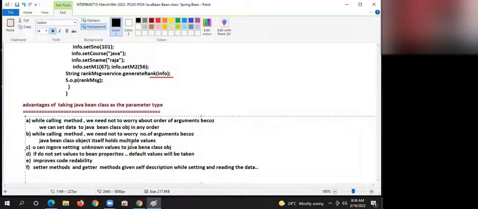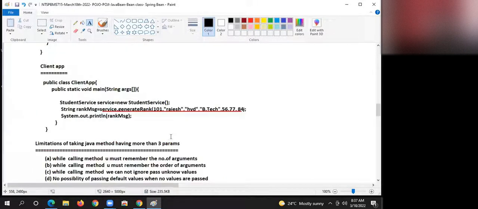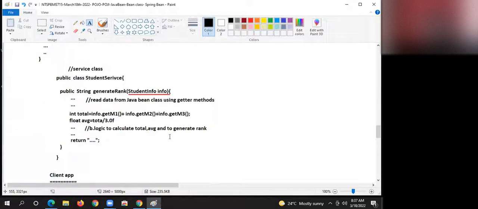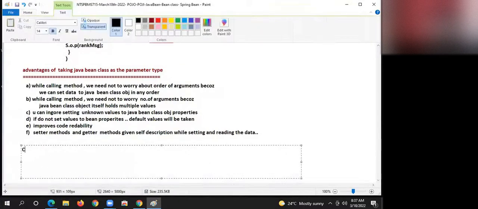Okay, guys. You can ignore setting unknown values to Java Bean class object. And if you don't know value, you can ignore. Understanding my point? Java Bean class object properties. What's wrong in that? And if you don't know certain value, you can ignore setting values. Now all the problems got satisfied or not? Rectified or not?